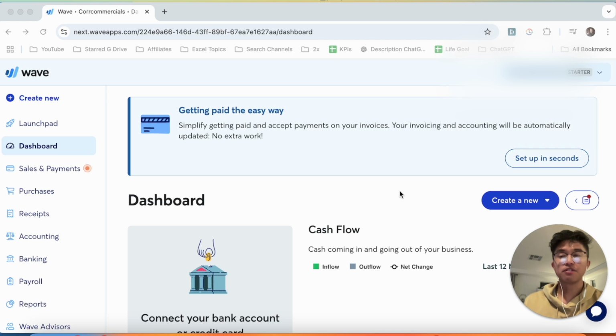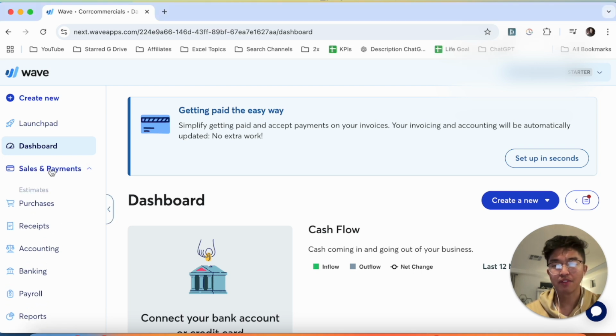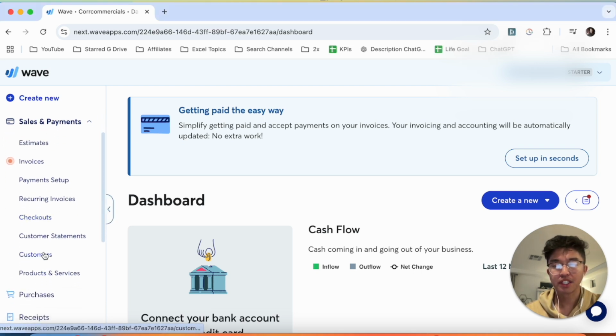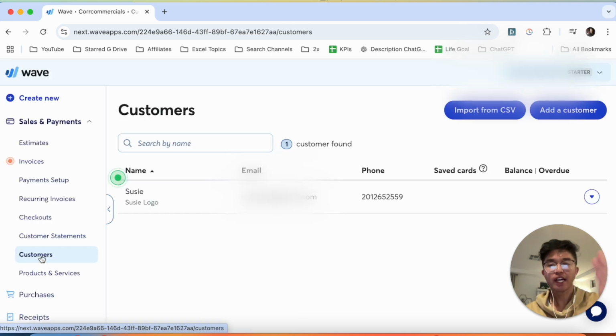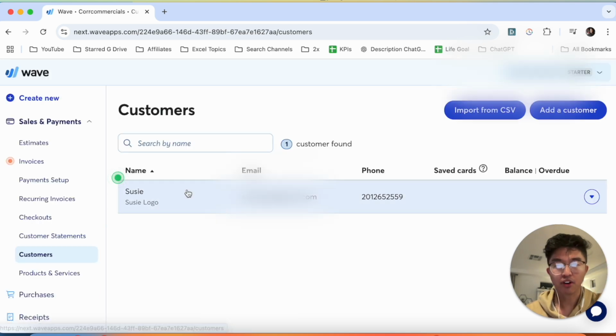There's not a lot of steps involved, guys, but the first thing that we're going to go do is log on to our Wave Apps account. Then on the left-hand side, you want to click on Sales and Payments. And then next, what you want to do is click on Customers. So here I have an example customer already added.